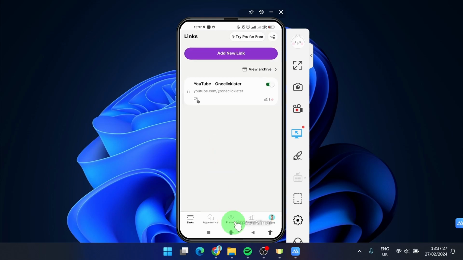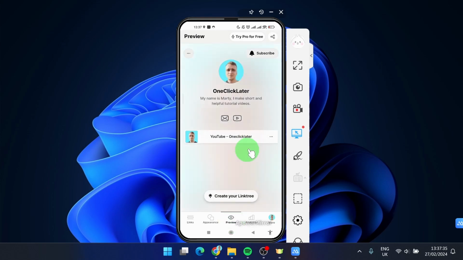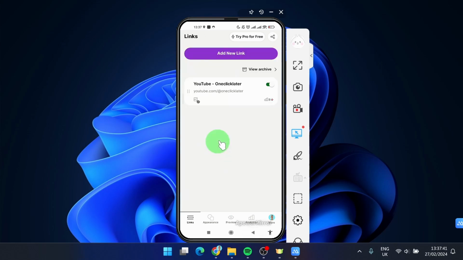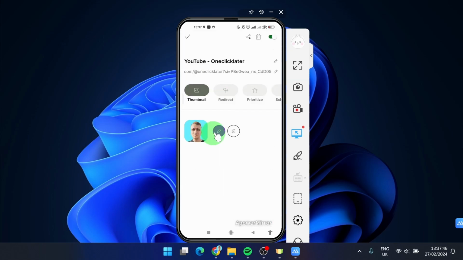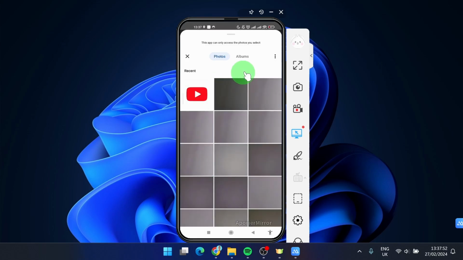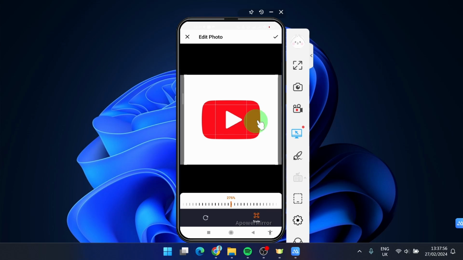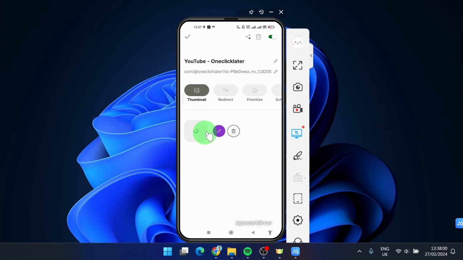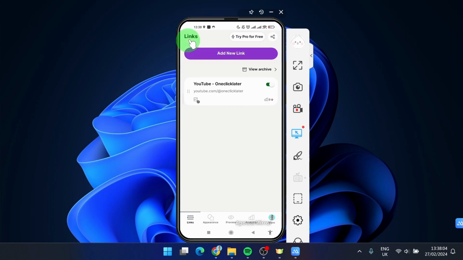If we see the preview here, this is how it looks if someone landed on our page. And I would like to change this logo to YouTube, so it's gonna be clear. Simply click on this pen to edit and download the YouTube logo. It's super easy, just Google YouTube logo and download it. Click on it, and you can also adjust this, but I think it's okay because it has a white background, so it's gonna work. And then just simply confirm here.